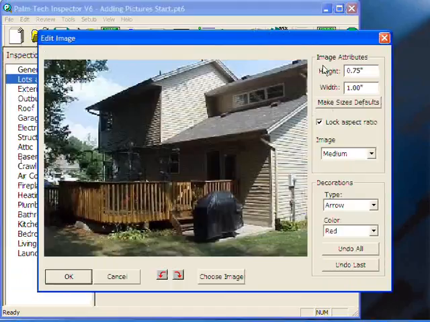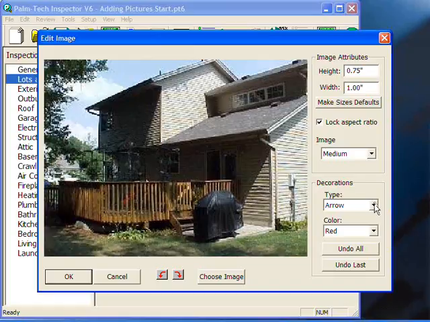And once you hit OK, it brings up the Edit Image screen. And on the Edit Image screen, you have several different options available to edit your image. The first ones we're going to look at are the decorations. So in the bottom right-hand corner, we have the decorations area, and there's three main types of decorations. You can draw arrows, ellipses, or zoom boxes on your photo.